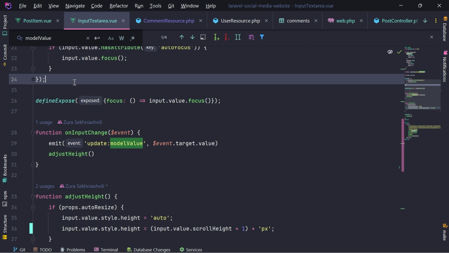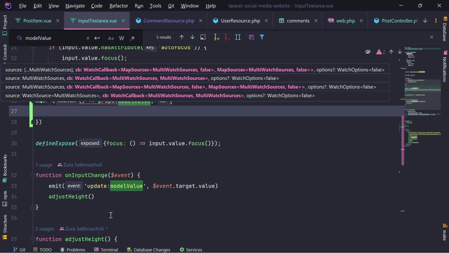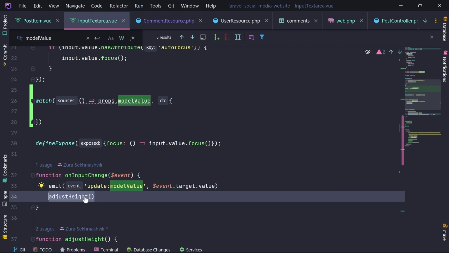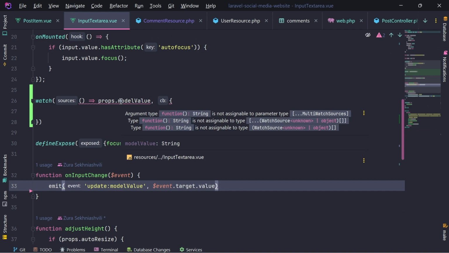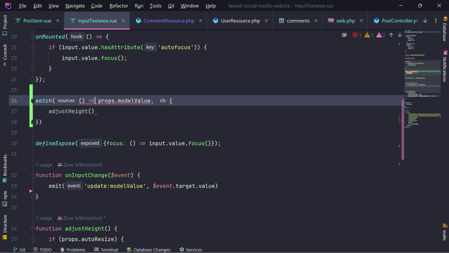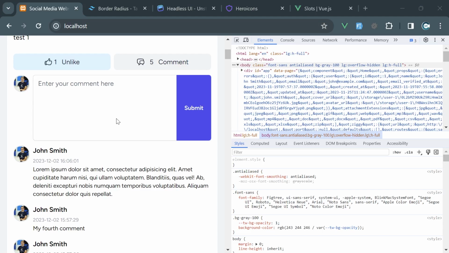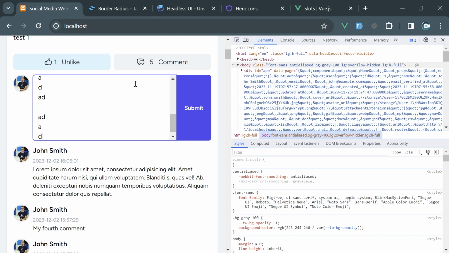So I'm gonna introduce watch here, and I'm gonna pass a function. So I need to watch props model value, and when this changes, I'm just going to call adjust height. So I'm going to remove this from here. So on input change, I'm emitting update model value, which will cause props model value change. And then on props model value change, I call adjust height, this callback function. Cool. Now I save this. Okay, when I start typing something, this works as it was working.